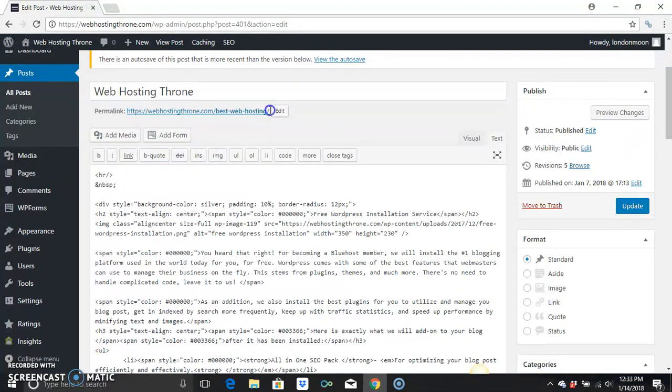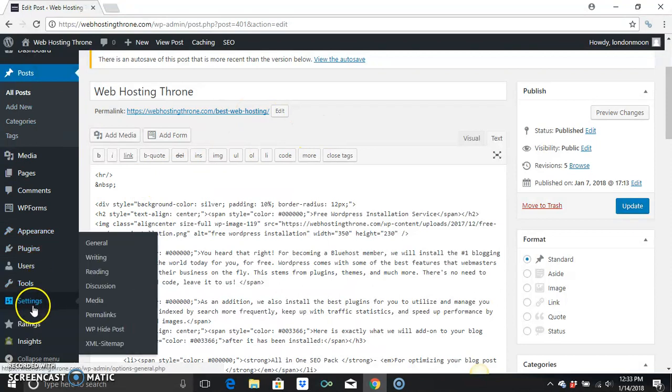You want your permalink to be clean and to the point, have your keywords in it, so search engines can see it, and so human eyes can see it, and it doesn't have all these different characters in the post. So how do you do that? It's simple. Go to settings, hover over settings, go to permalinks.